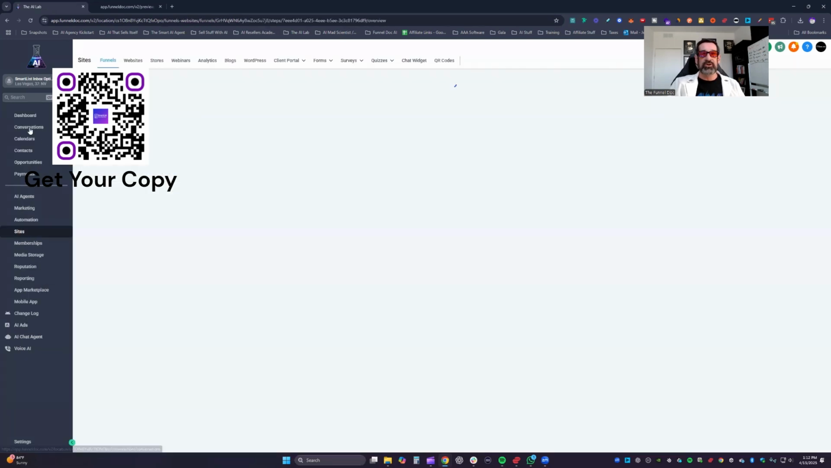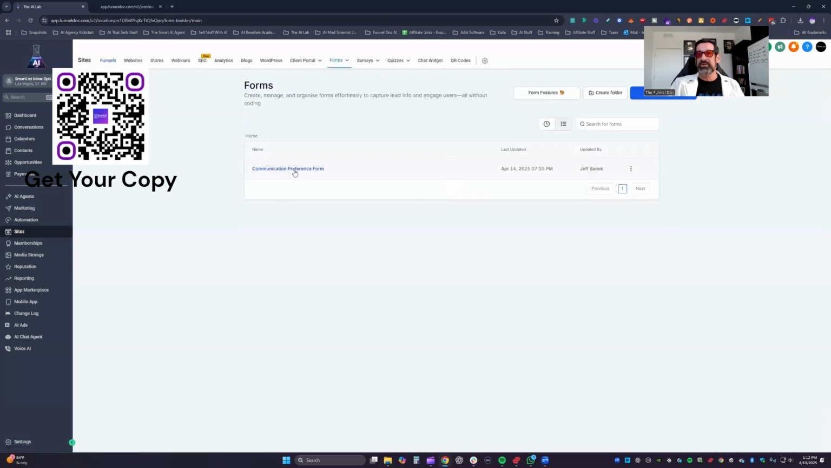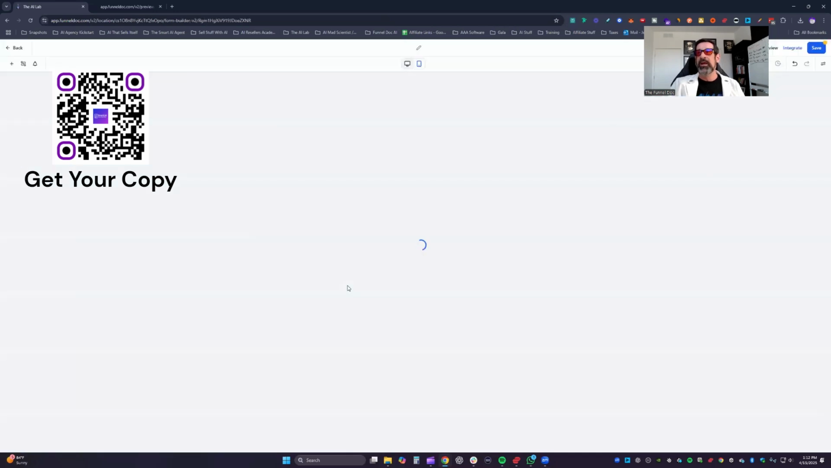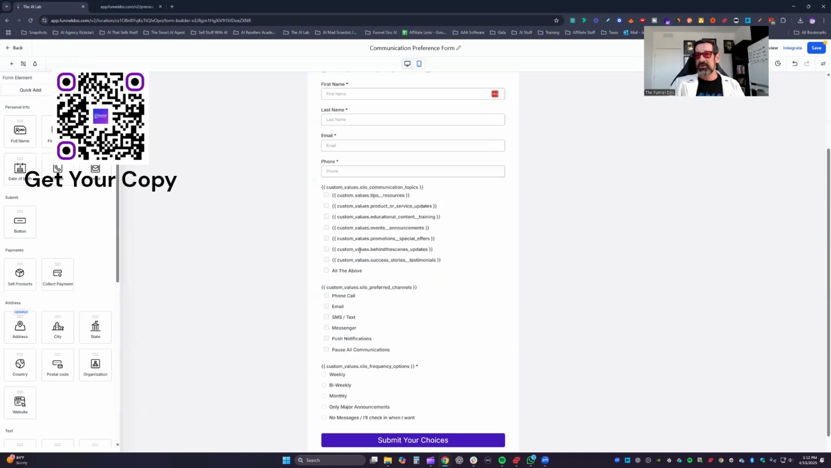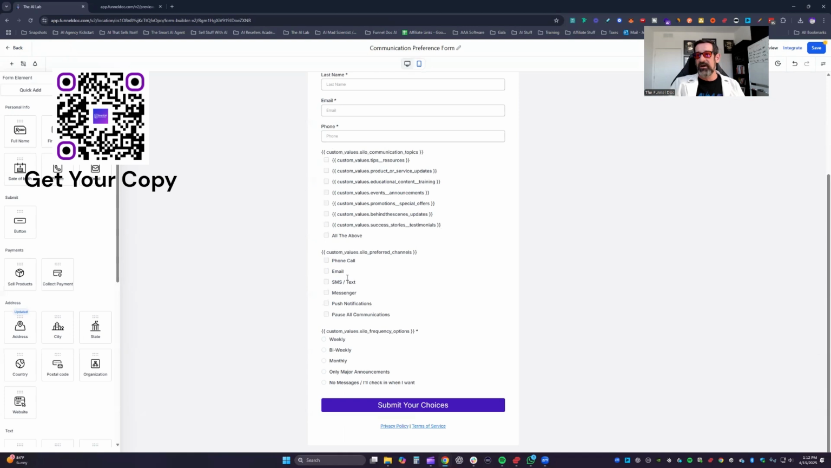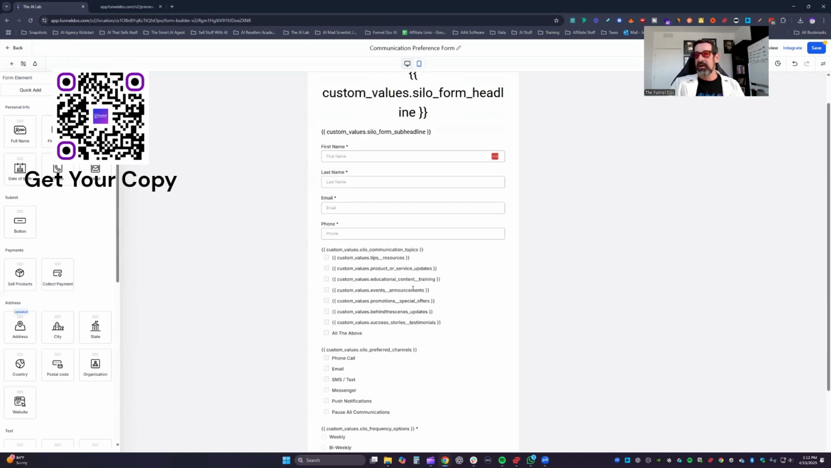So the last thing we're going to check out here is the form. If you go right into Form Builder, you'll see we have the communication preference form, and you're going to see it's all custom values other than right here. You'll see here's all the different custom values, other than above, different checks, that type of thing. You just go in and, depending on what you want to use for a title, for resource tips, or for your product service updates, or your educational content training.